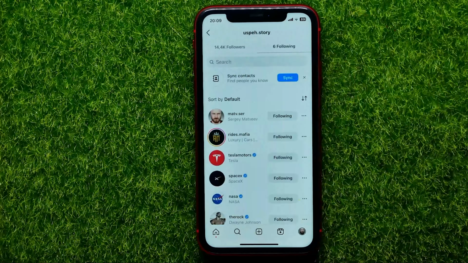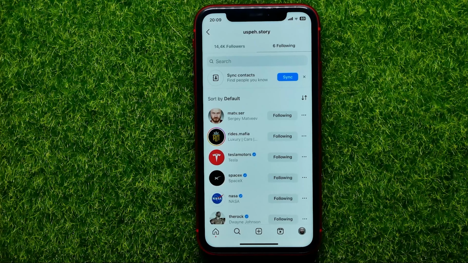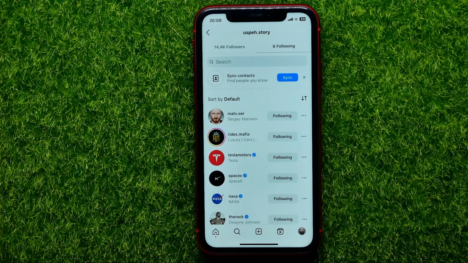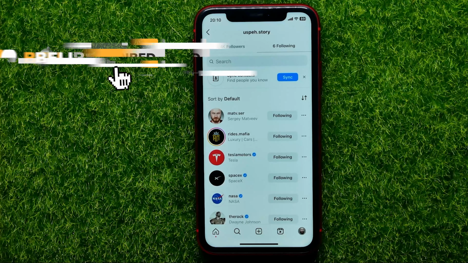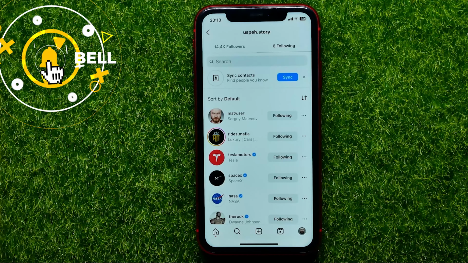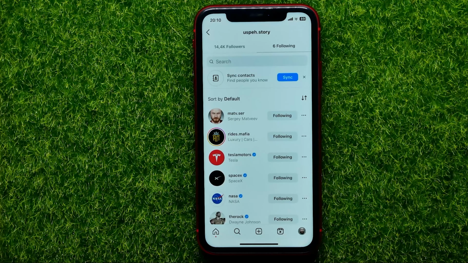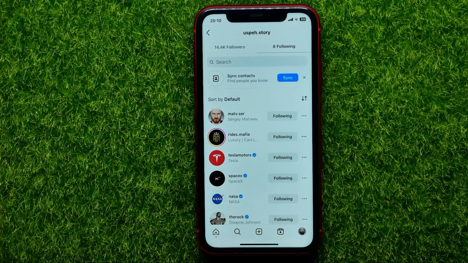Unfortunately, Instagram doesn't give us an option to unfollow all users at once, but you may have found a lot of videos on YouTube showing how to unfollow all users using third-party services. I strongly advise you not to use any third-party service because there is a good chance you will lose your Instagram account, because you have to enter your Instagram username and password to use these services.